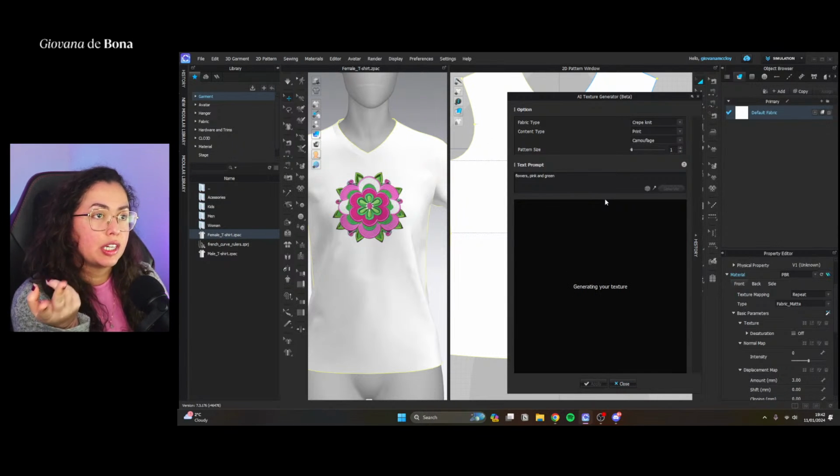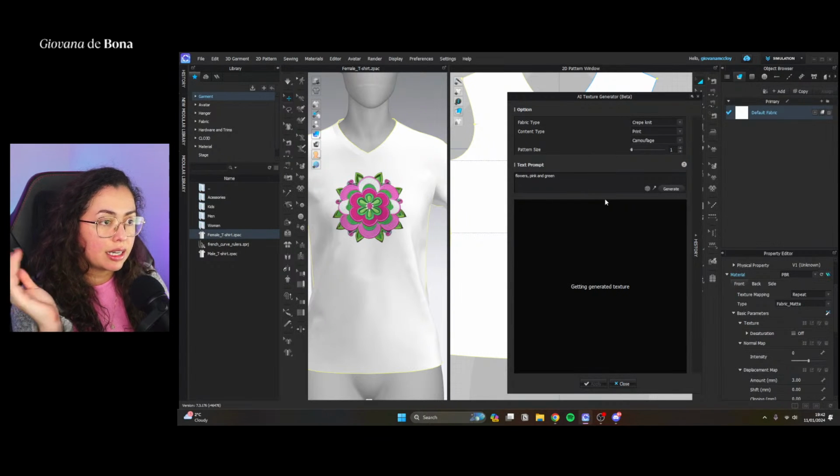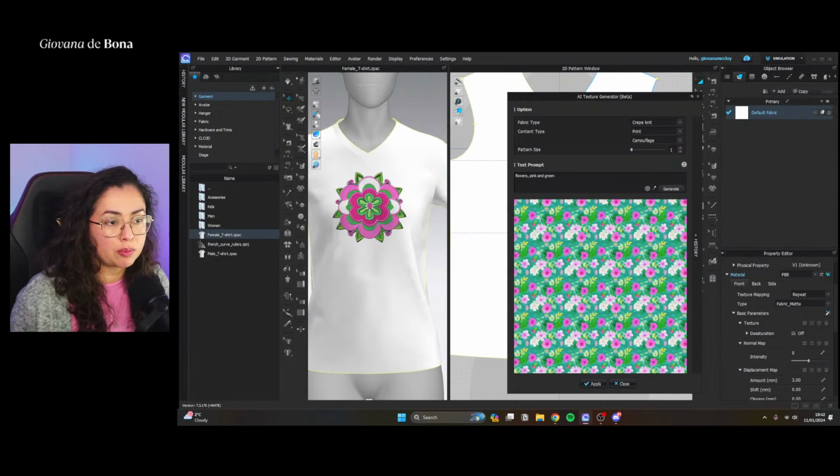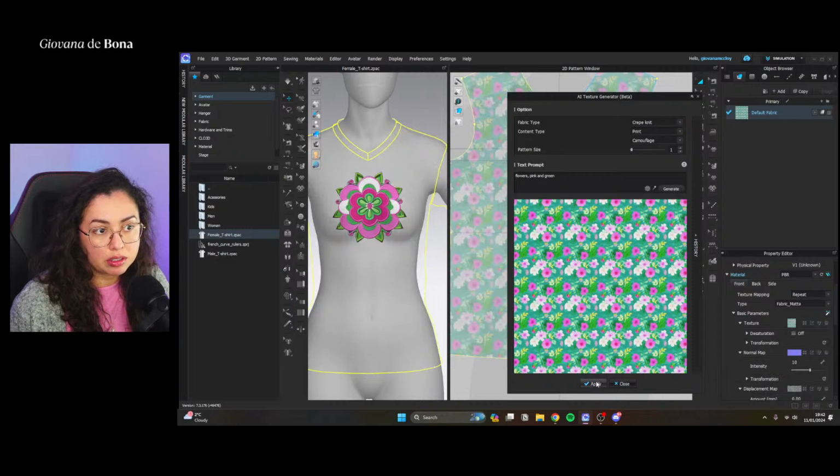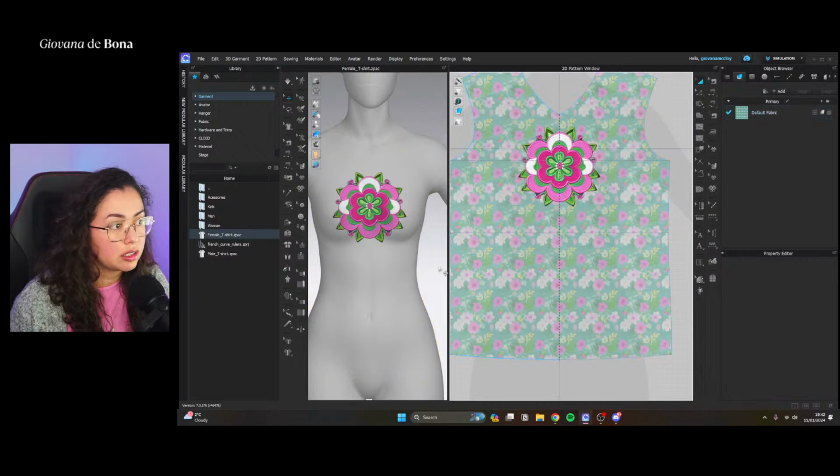So there's two generators now. There's the texture one and the graphic one. They are both still in the beta phase. So don't expect every single text prompt to work well, but you know, you can get some things done. I actually don't mind this print. It looks okay. So I'm gonna use that.